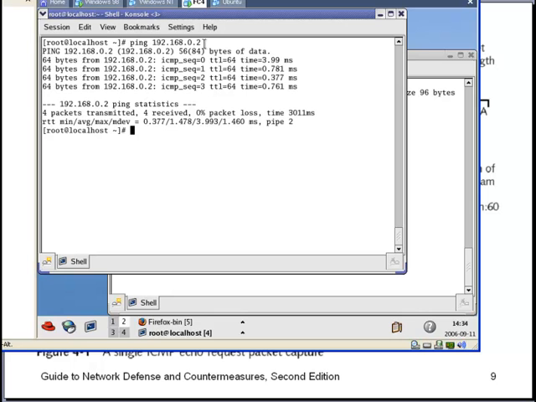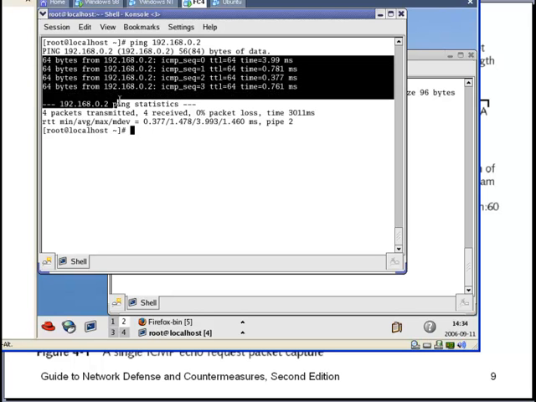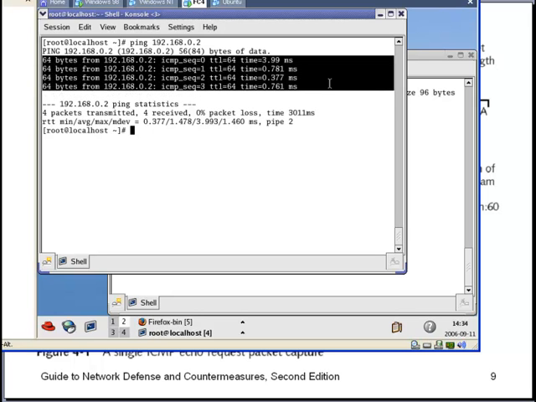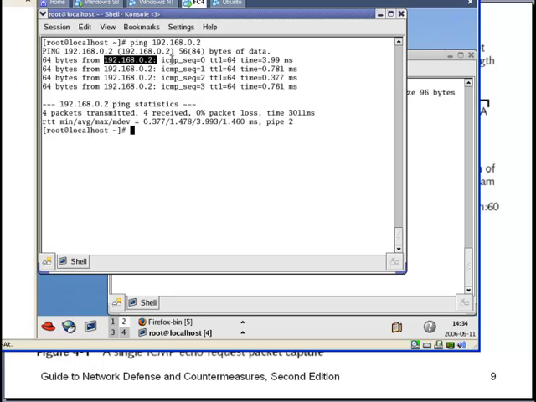And if ICMP packets are allowed to flow across this network, that is, if they're not being filtered, then 192.168.0.2 will actually be sending a response back. And we see that it is sending a response back here. These are the responses. It's sending back 64 bytes of data. And notice it's got the sequence number here, the time to live, and the number of milliseconds for the computer to respond.